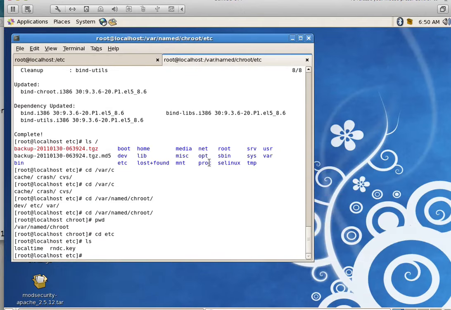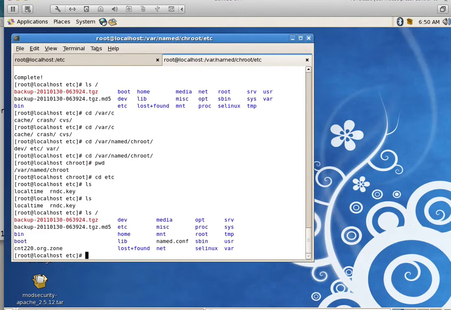All right, so we got our files somewhere. Named.conf. I saved it to the root.